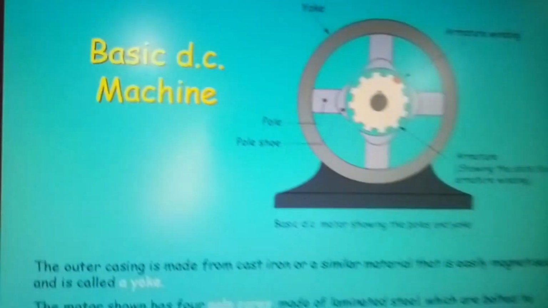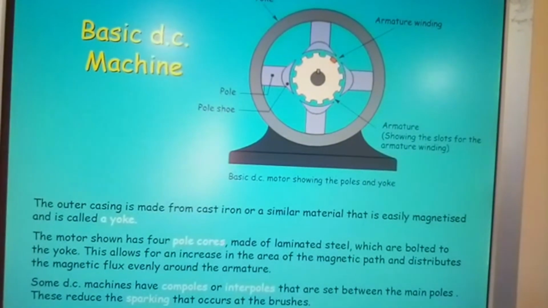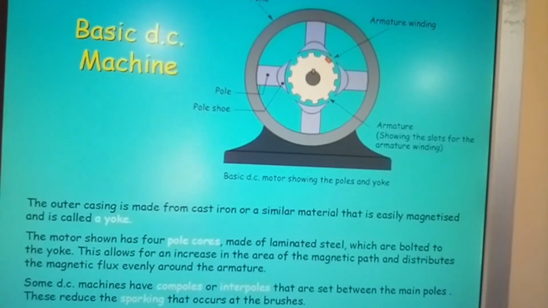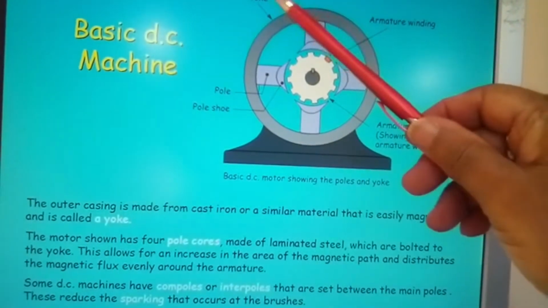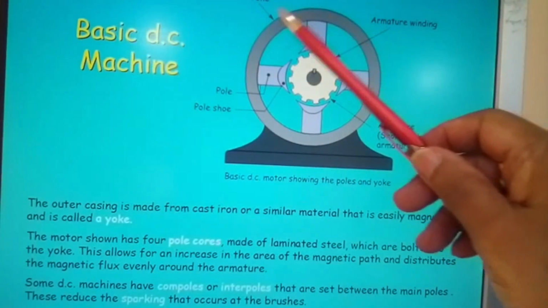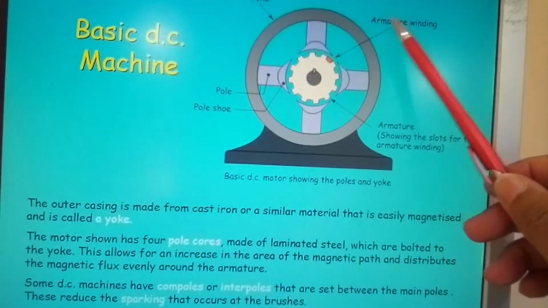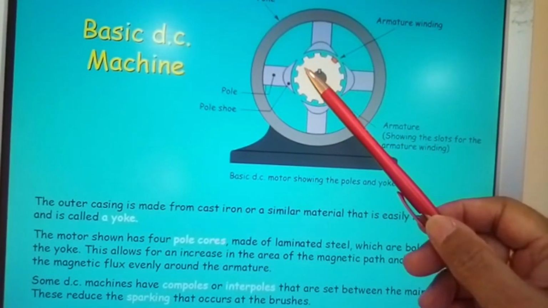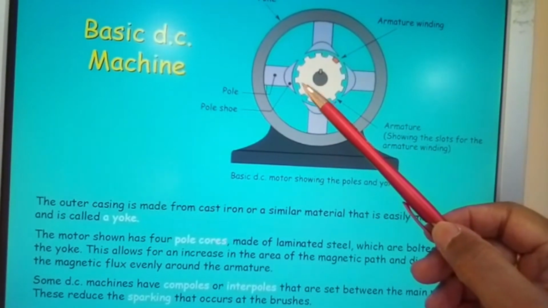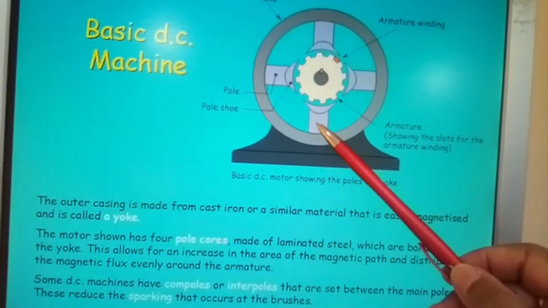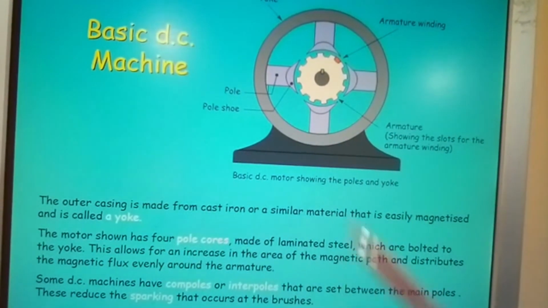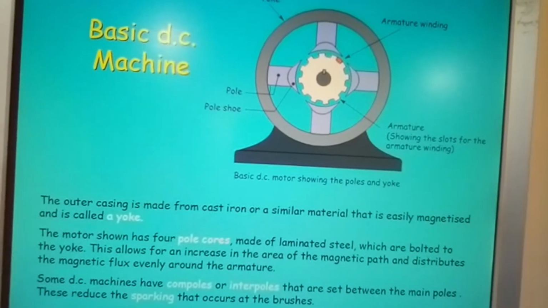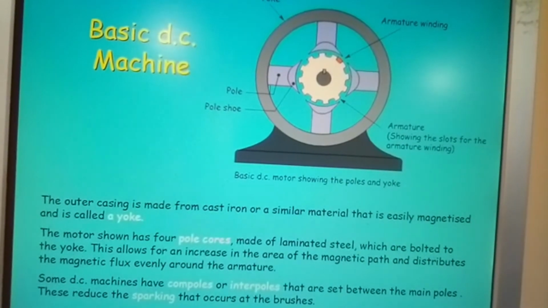Basic DC machine. Now here, again, this is your yoke. Armature windings. These are your poles. So you have 4 poles, 2 pairs.